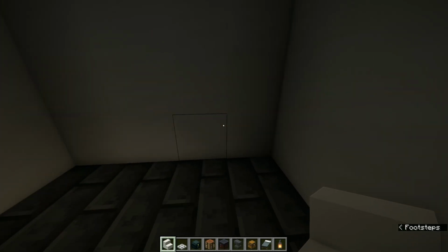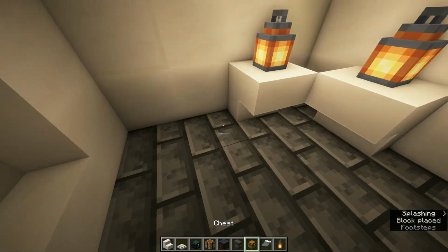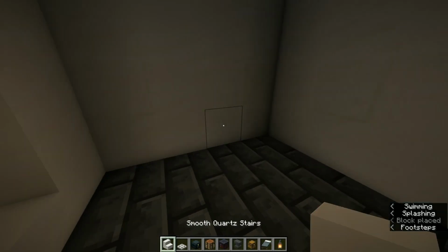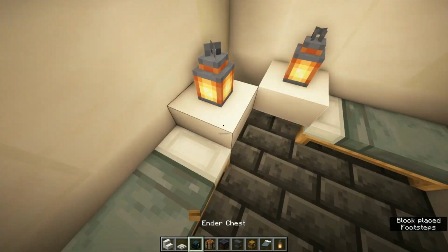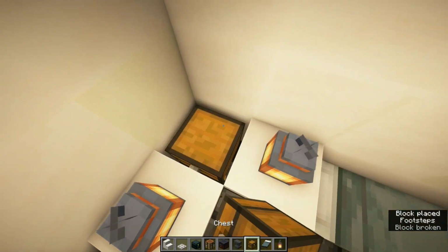And then in this area, you're going to place some stairs like this with lanterns on top. You're going to place beds going into that, and then same on the other side. And you could place like a crafting table or a chest or something right here.